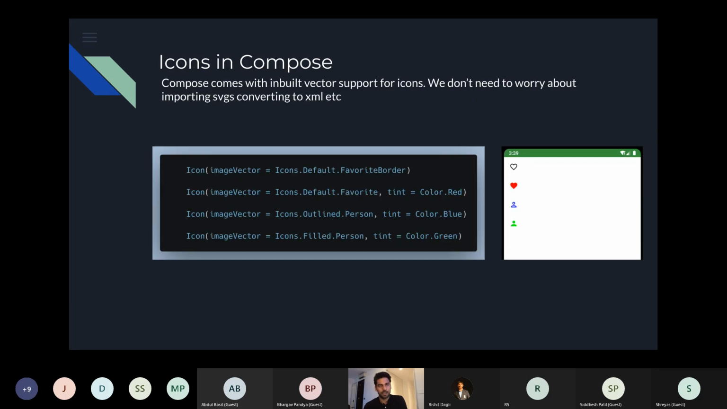Icons have been made very easy in Compose. It already provides us Kotlin object classes like Icons.Outlined and Icons.Default, which have a number of Material icons available. We can simply call the Icon composable and pass the icon itself, and it renders on the UI.